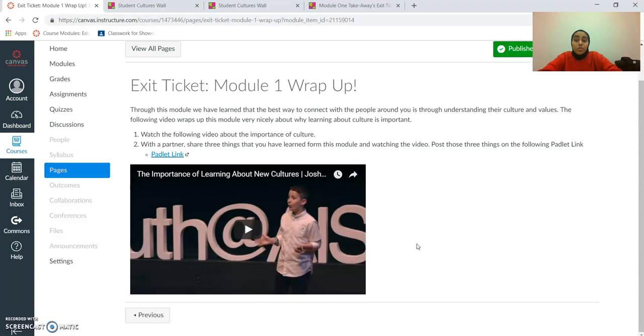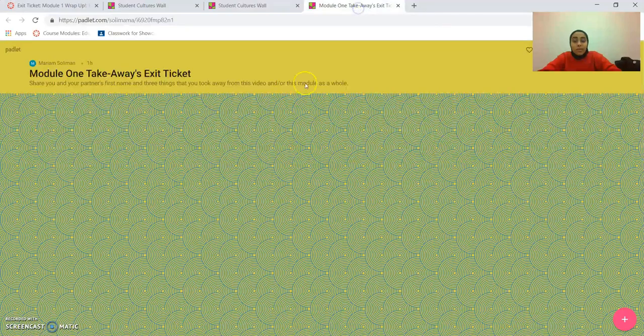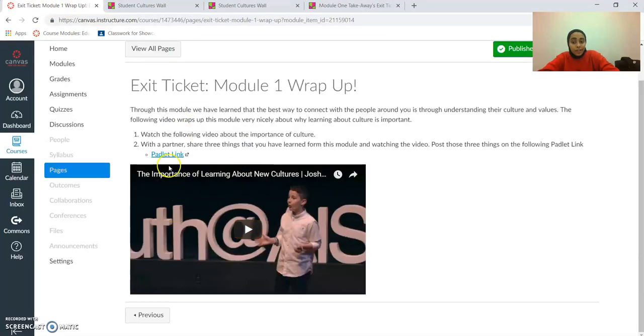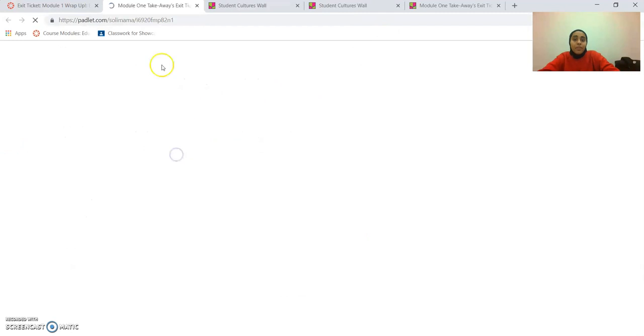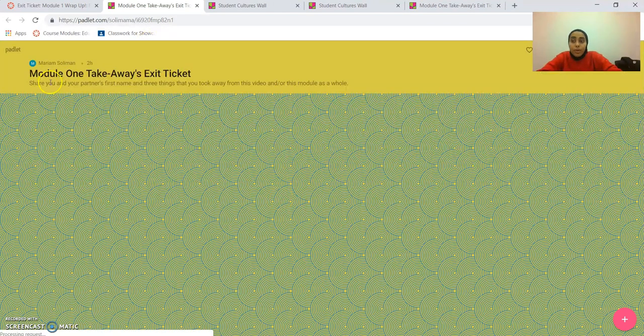So I ask students to partner up with the person next to them and discuss 3 things that they have learned from the module and share it through the Padlet. So they post it on this Padlet. The link over here, by clicking it, will take them to the Padlet that I just showed you, which is Module 1 Takeaways Exit Ticket. They are asked to share their first name and their partner's first name and 3 things that they took away from the video and the module as a whole.